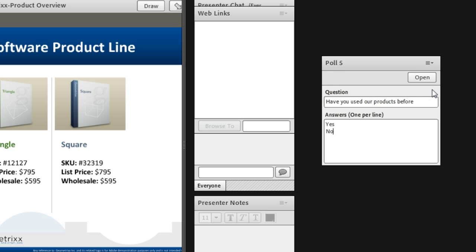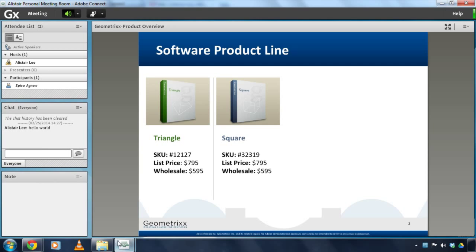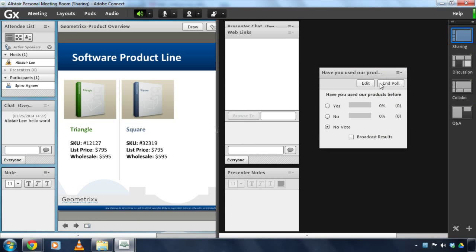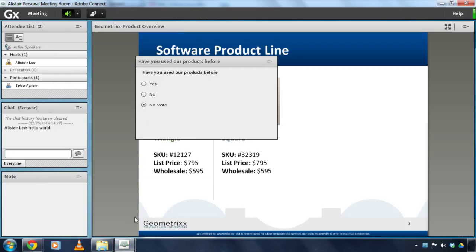So I'll just create a very quick poll here. I'll click open. Again, this is still not being seen by Spiro, even though I've opened the poll, because it's backstage. Once I want all of my participants to see it, I simply drag it from the presenter only area, from the backstage to the main stage. And let's go now and take a look at the participant view. This poll is now available and Spiro can start answering the poll.